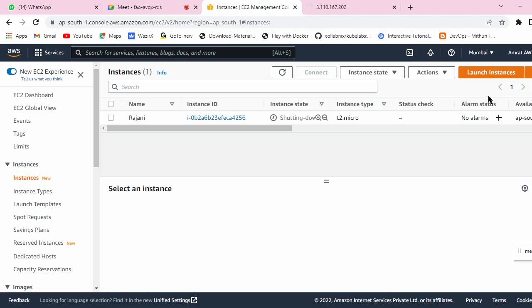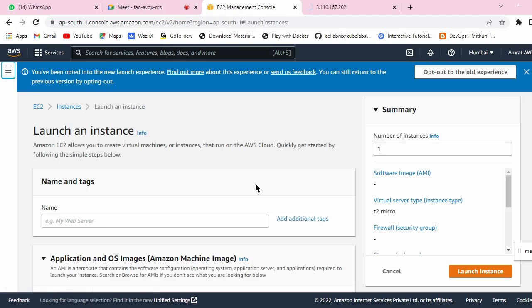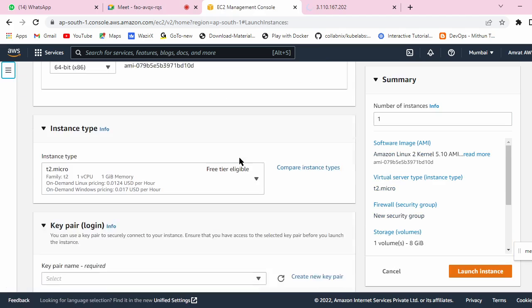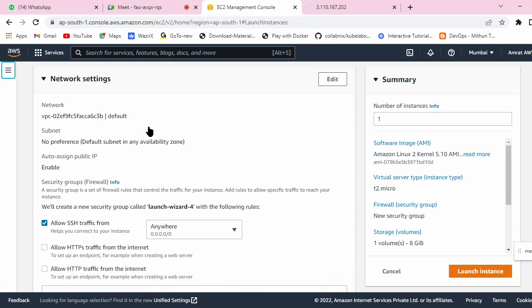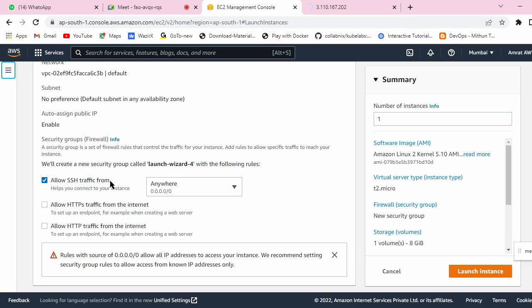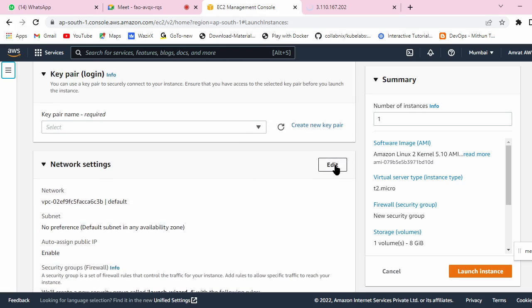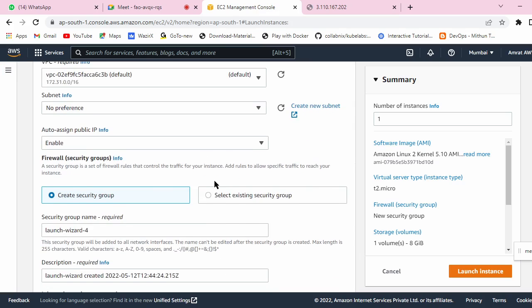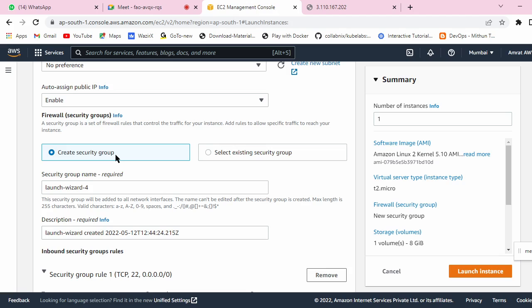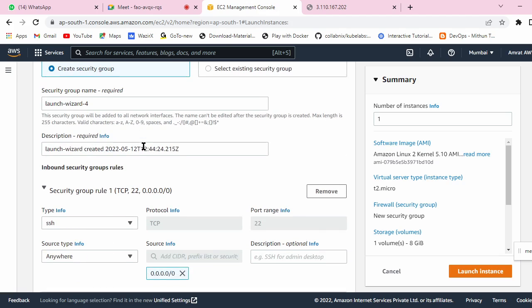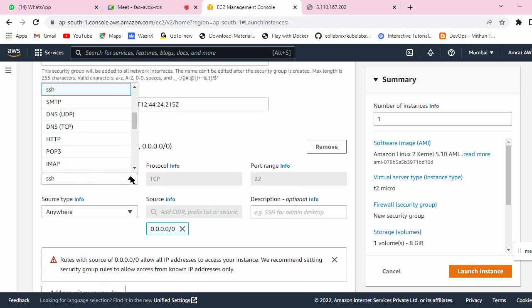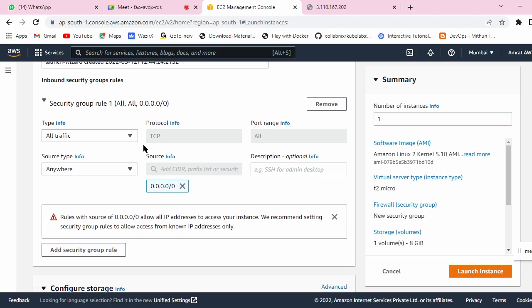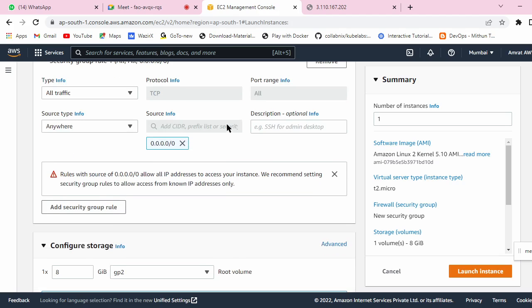Where I have missed is the security part, when launching an instance. I missed it in the networking: here I missed allow SSH traffic. So edit here, come and create a new security group. For SSH, select all traffic. Like this, all traffic. That's it.